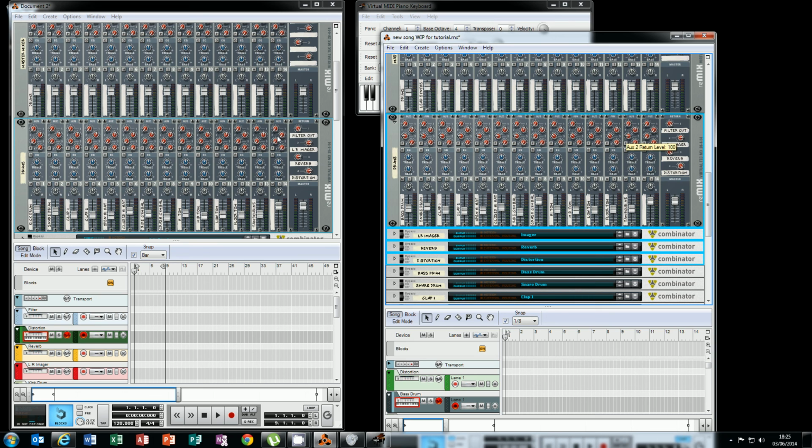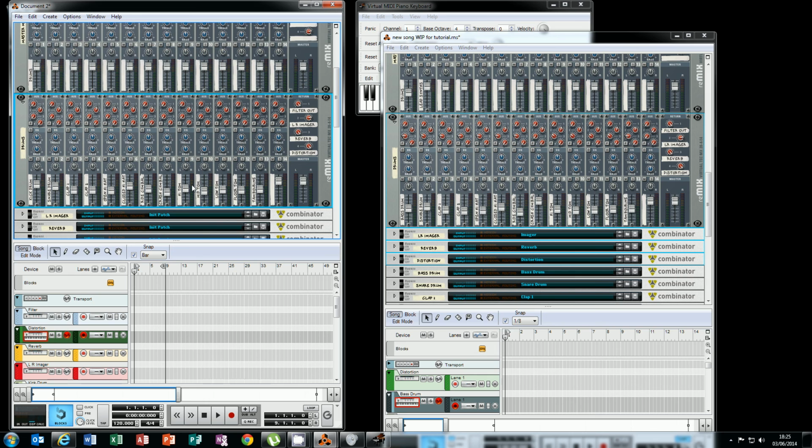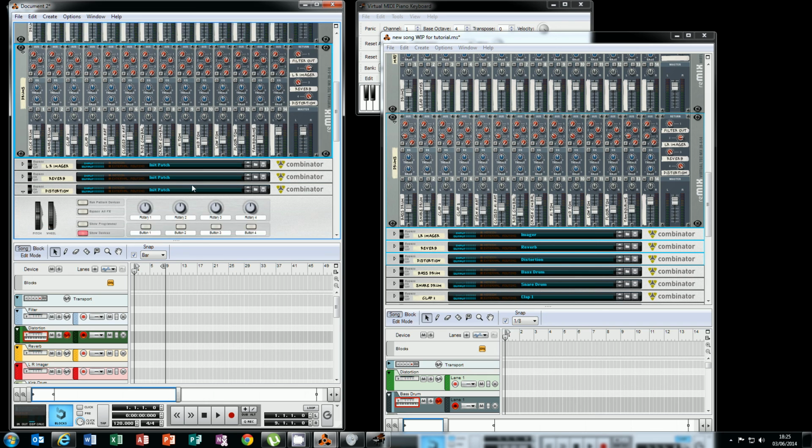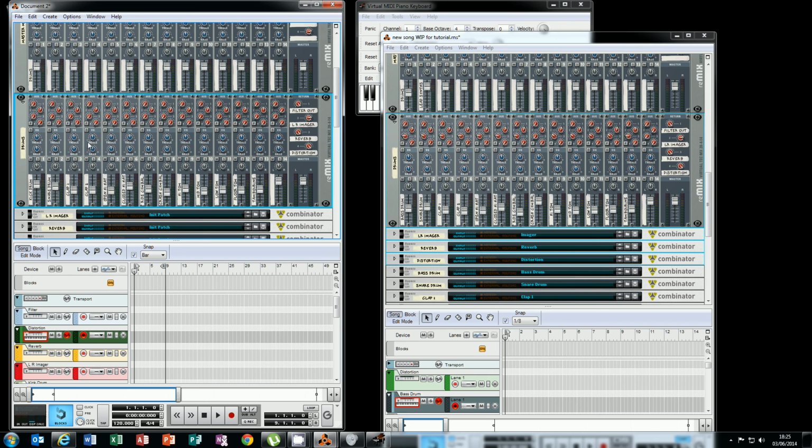Now, the left-right imager, we want the output at 100, but the others we want at 127. That is important. So there we go, that's our effects set. I'll just quickly do those reverbs, and then we'll come back and I'll show you a pattern that I've put in that just shows you what this is capable of.